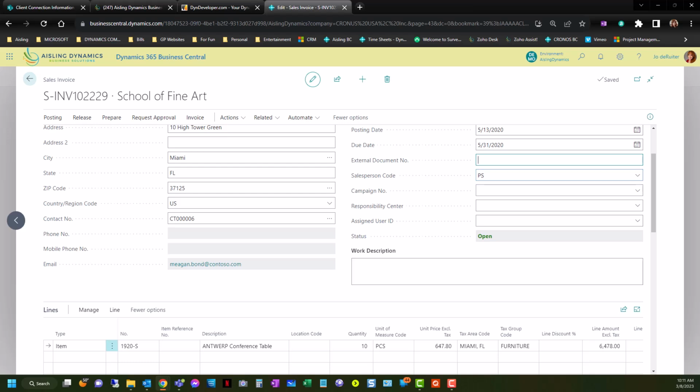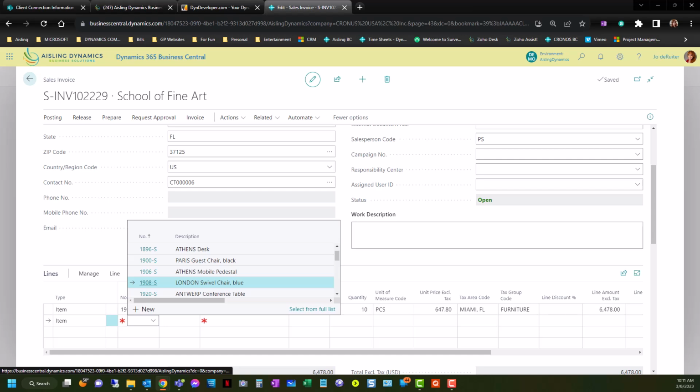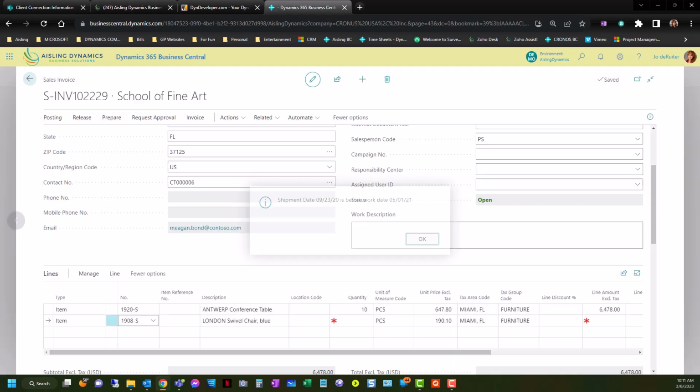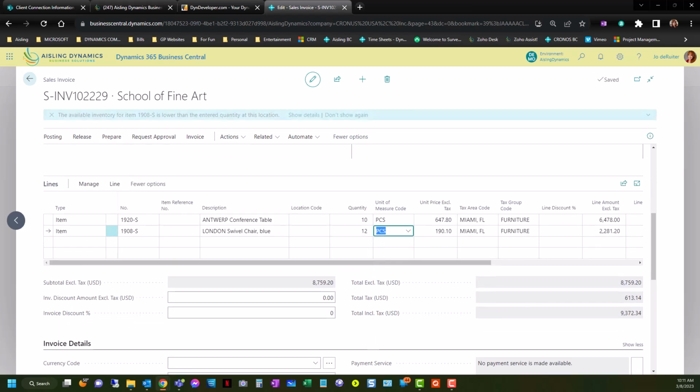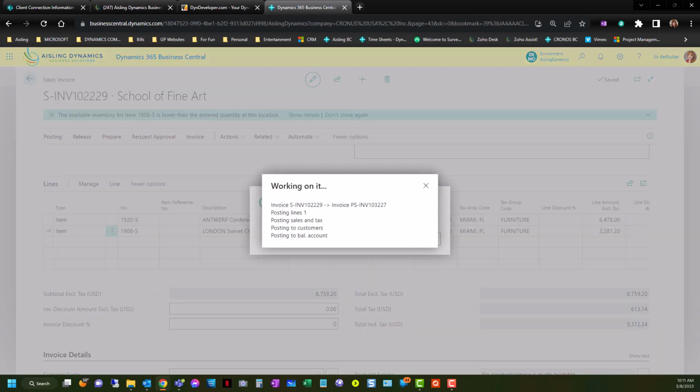Now there's an easier way to update the external document, but let's just say I needed to add another item. So I'm just going to go ahead and add that item here. It's warning me about my work date and ship date. So I can hit add the item, check the invoice amount, release it if that's part of your process. But now I can just go ahead and post it again, and it is corrected.